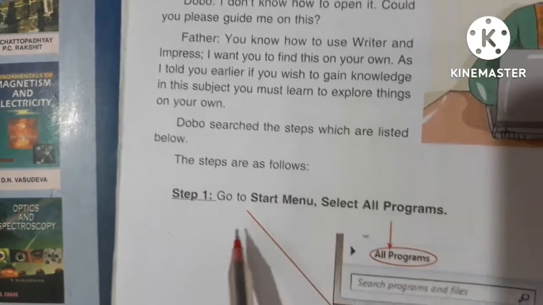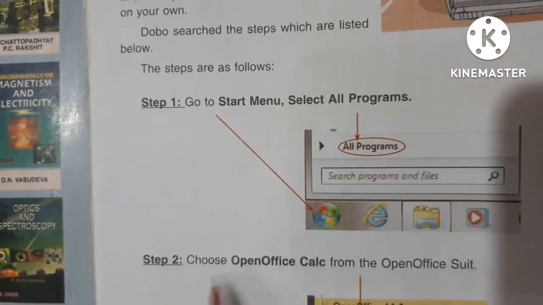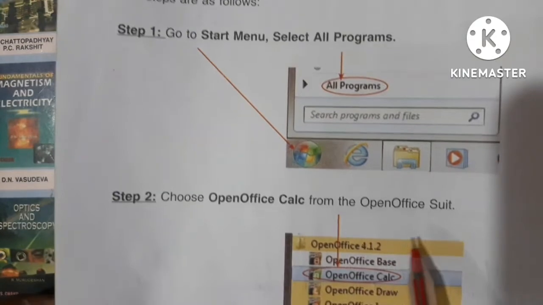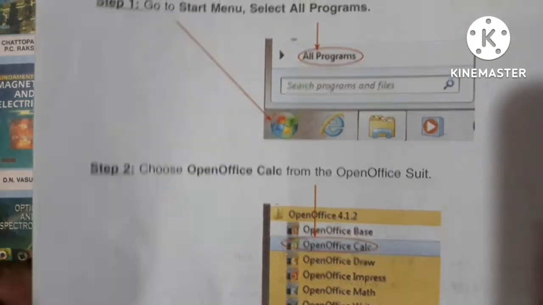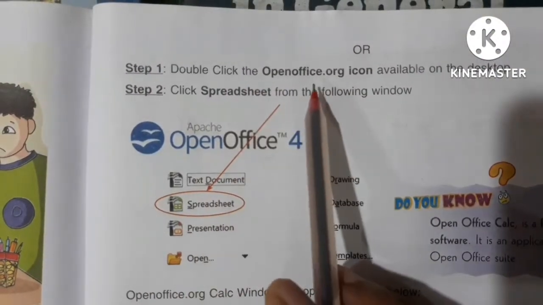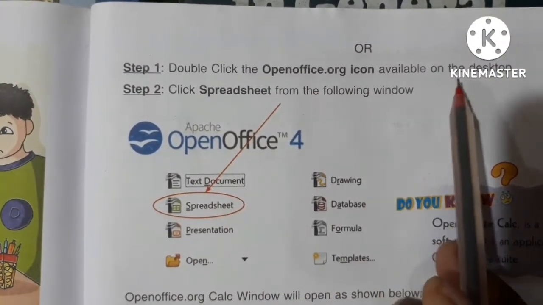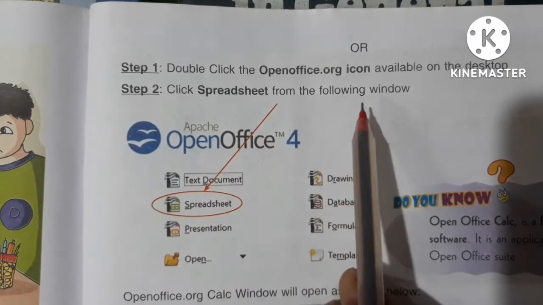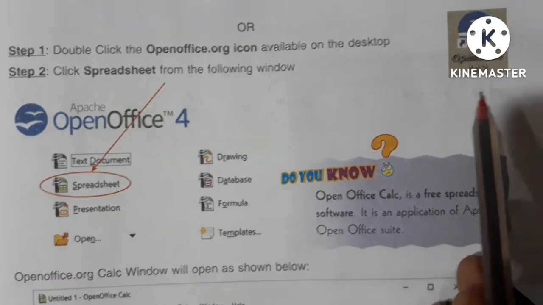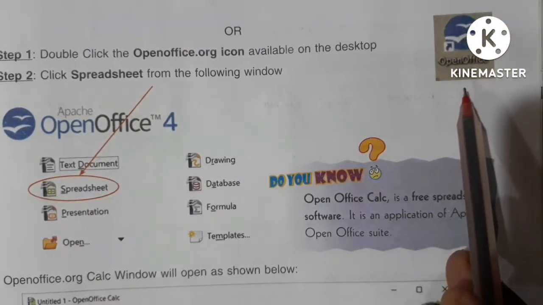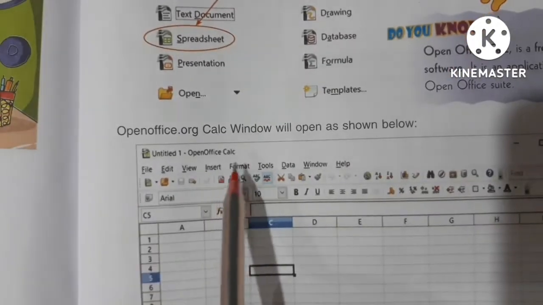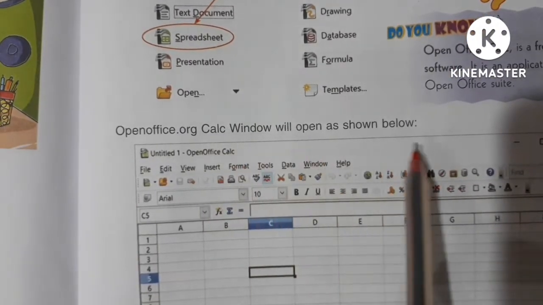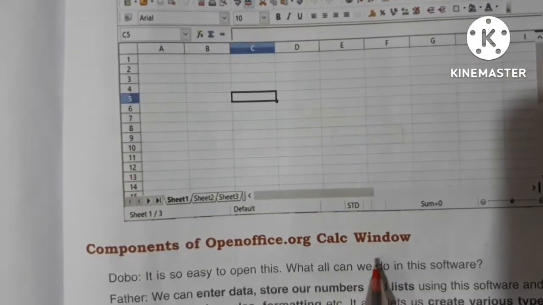The steps are as follows. Go to the Start menu, select All Programs. Choose OpenOffice Calc from the OpenOffice suite. Or double-click on the OpenOffice icon available on the desktop. Click Spreadsheet from the following window. The OpenOffice Calc window will open as shown below. Components of the OpenOffice Calc window.